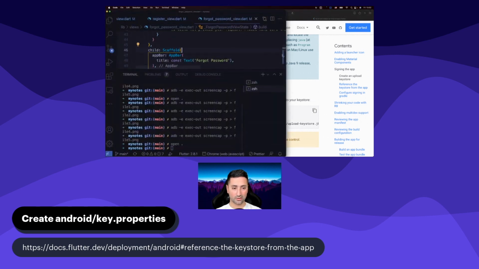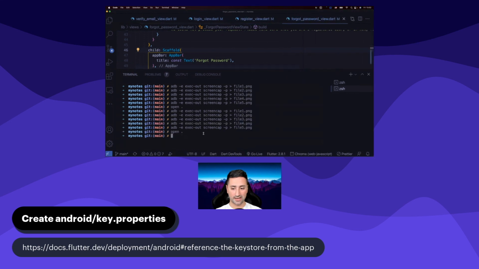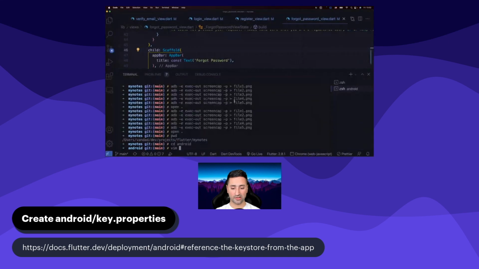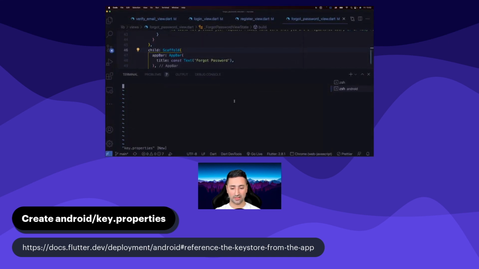So I'm going to open Visual Studio Code in here, and then I'm going to go to cd. Let's see where we are at the moment. We're in the root folder of our projects. Then the project, I'm going to go to the Android folder as it was suggested there, and then create a new file as it was called here, key.properties.